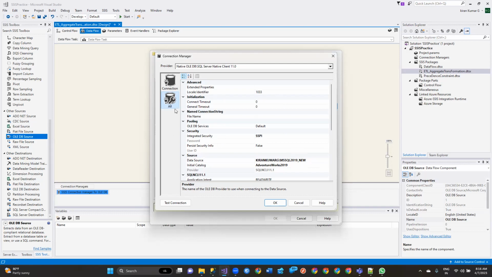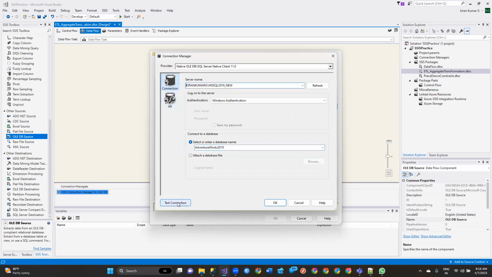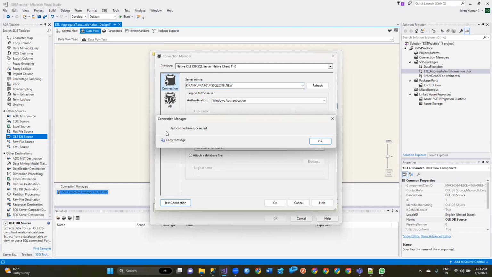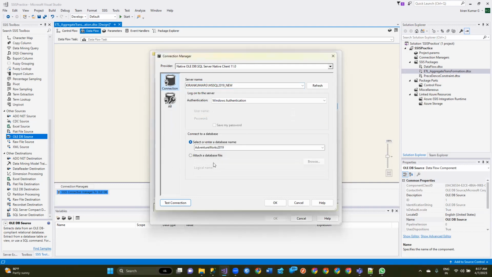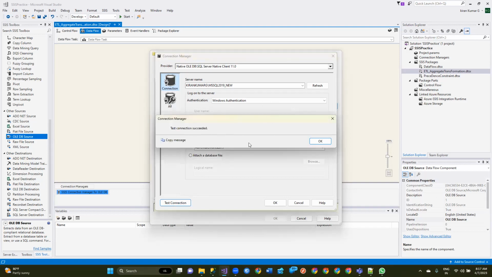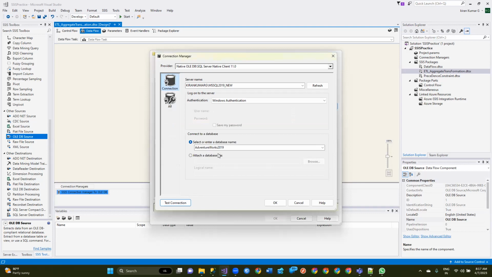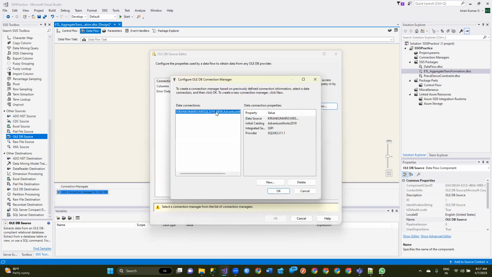So simply click on test connection. You can see the test connection succeeded. For example, if it is failing, it will throw the error here. Based on the error, you can track what the issue is. So simply click OK. So the connection is here.